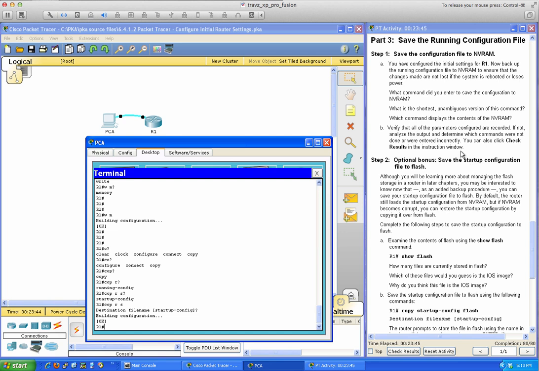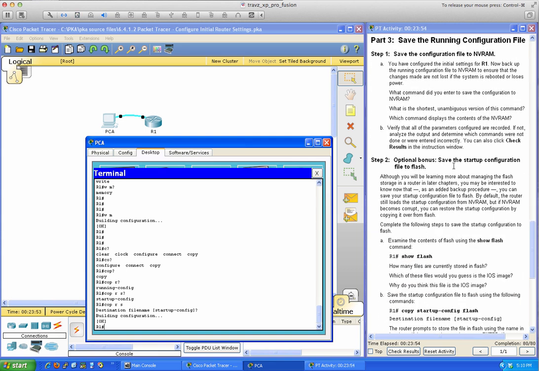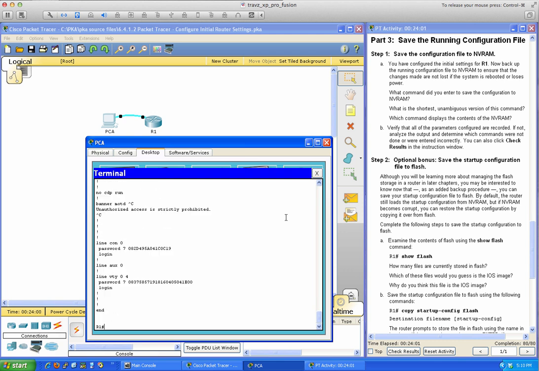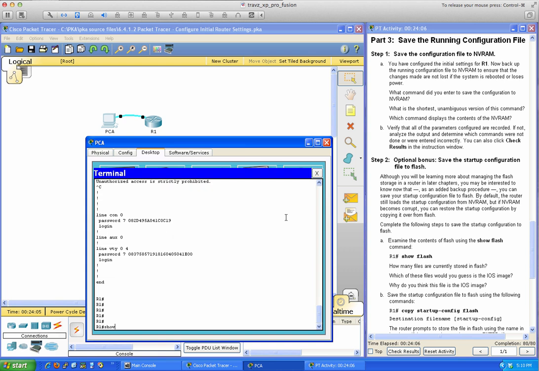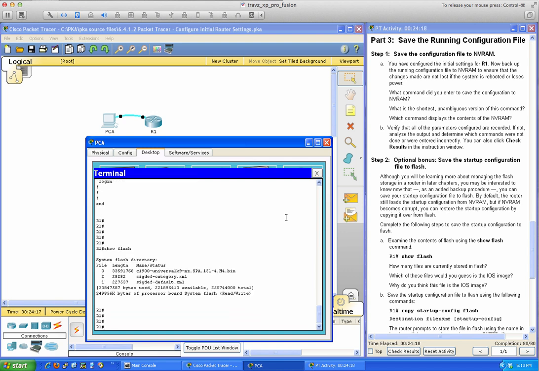All right. So which command displays the contents of NVRAM? So if you remember further up, when we save this, we copy the running configuration to NVRAM. To see NVRAM, we would do show startup-config, and as you can see, there is the configuration file that's in NVRAM. If I type show flash, we don't see that in there. And if you look further down here, step number 2 talks about saving the startup configuration file to flash. But as you can see, we don't see that in here, right?